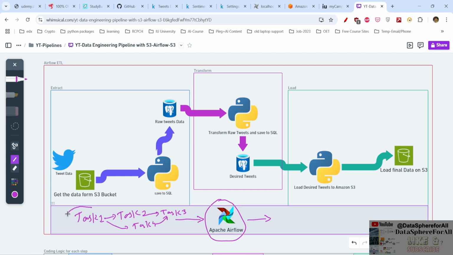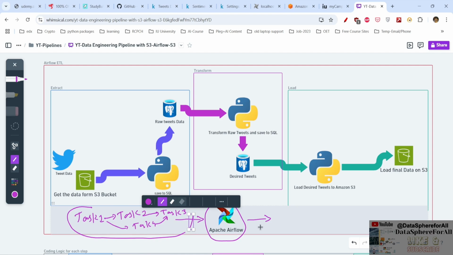This kind of graph is called a DAG, a directed acyclic graph.